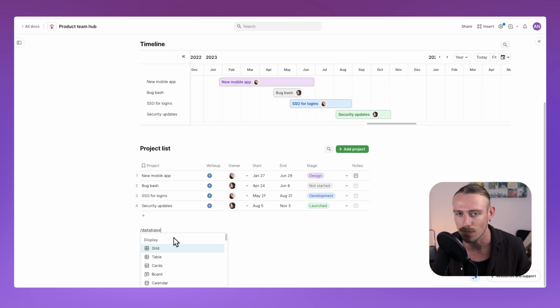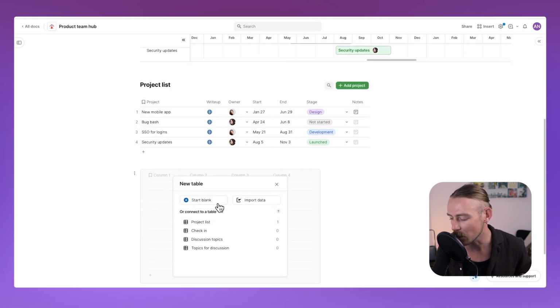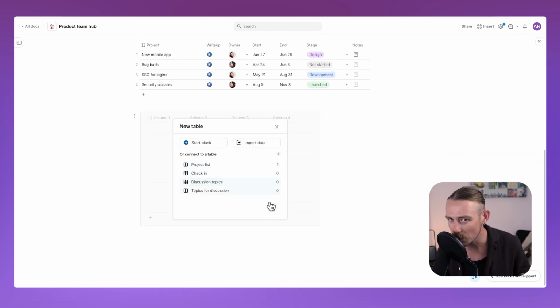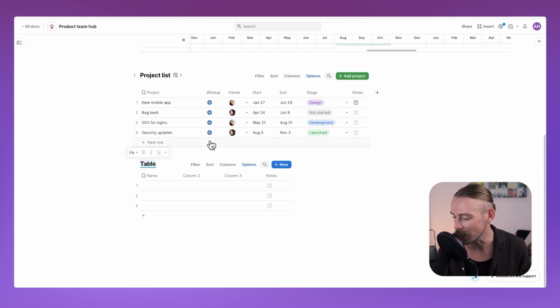Let's just quickly create a table view. So we'll select that, and then we can start with a blank template, or if you already have a database available, just use a pre-existing one. Let's create a table view. We can start with a blank database, or if you already have data available, use a pre-existing one.